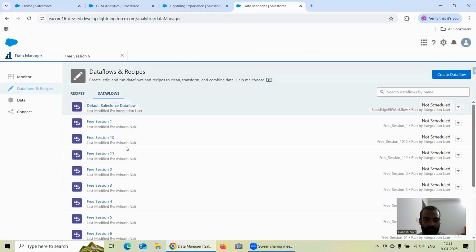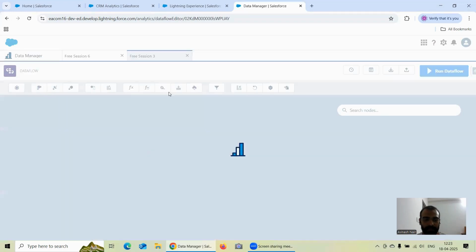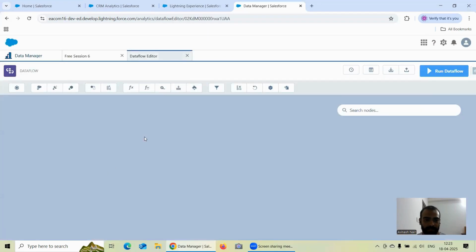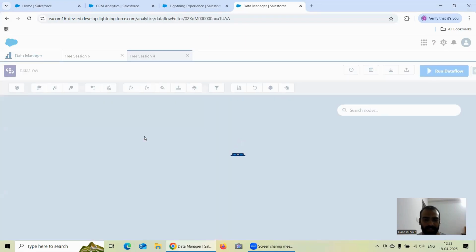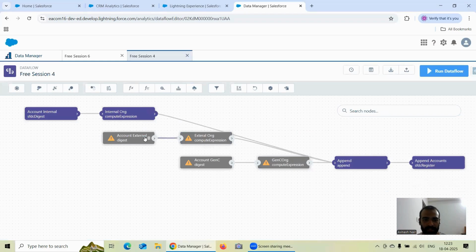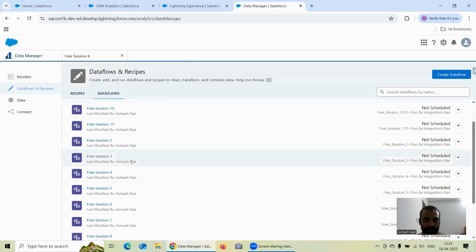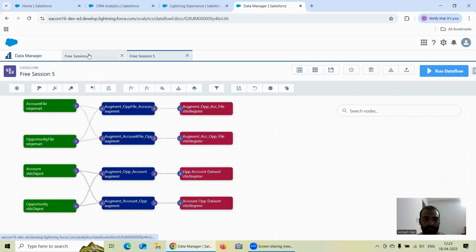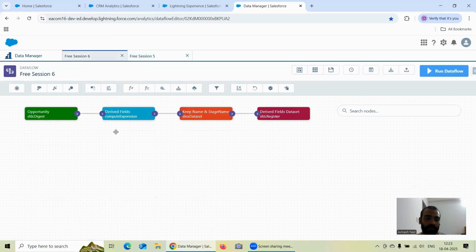Okay, not over here. I think it will be session 3. Not session 3, session... I think in one of the sessions we covered the augment node, right? So we will take that help as well. I think this is the append node. That's fine. Yeah, I think this is the one. Okay, so yeah, we can do something over here. So yeah, we will walk through both the sessions.